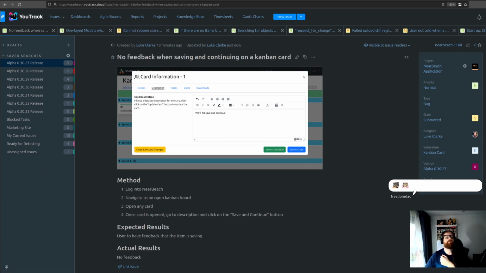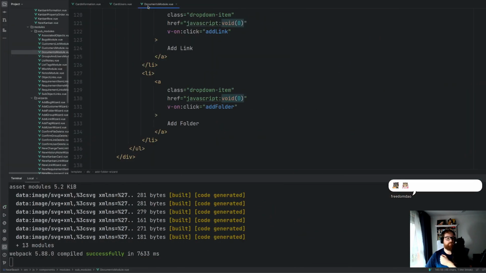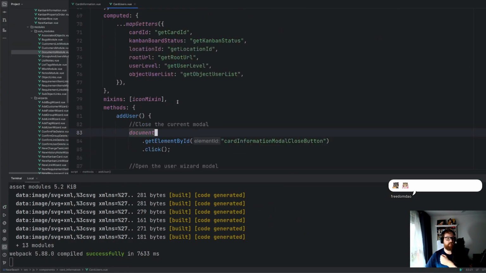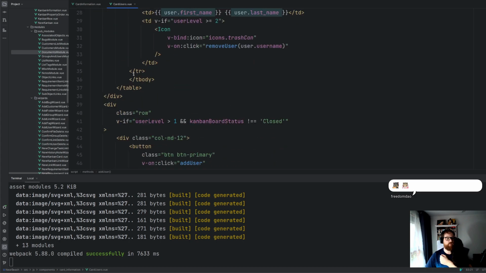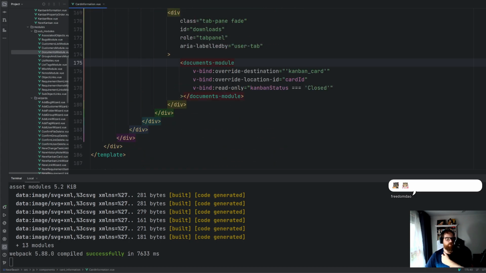So what we can do is, let's do this. So we just need to save and continue. So I'm just going to close this. This is the card users. We don't need it that open.